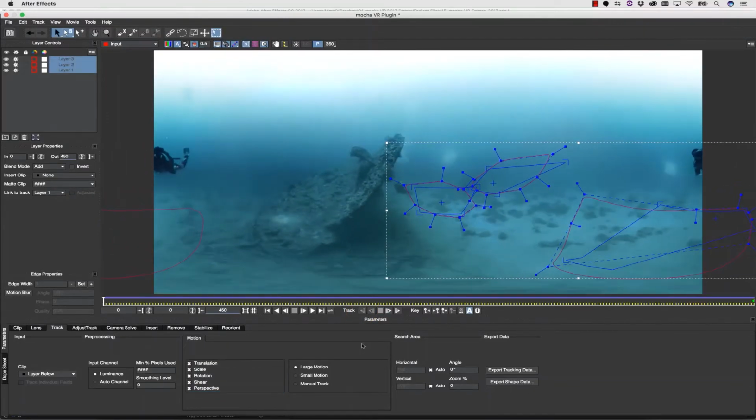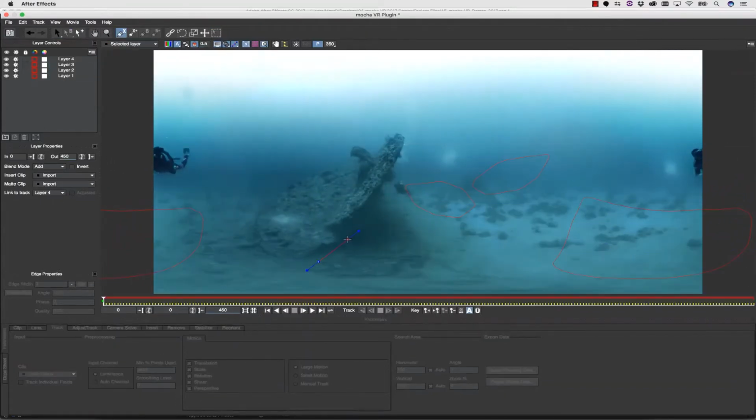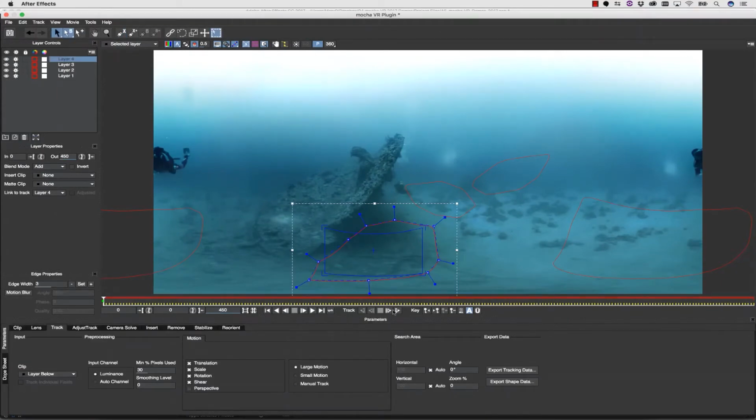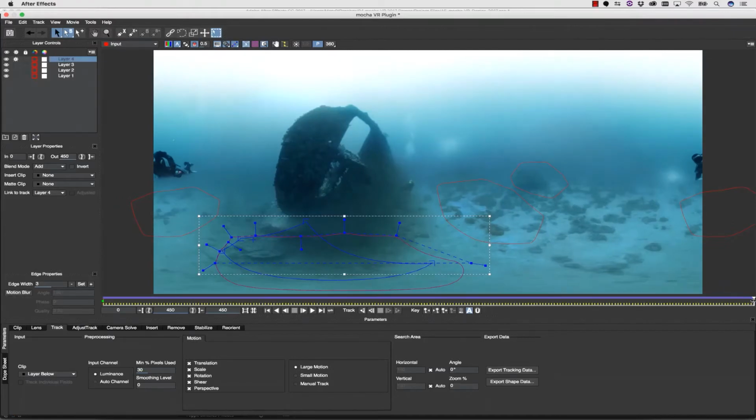Once our tracking data is complete, we can decide whether or not we have enough data. In this case, I'm going to track one more shape in the foreground and make sure again that perspective is on for that. Once we're happy with our tracks, we can move on.